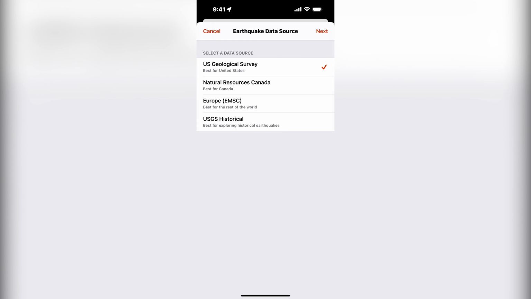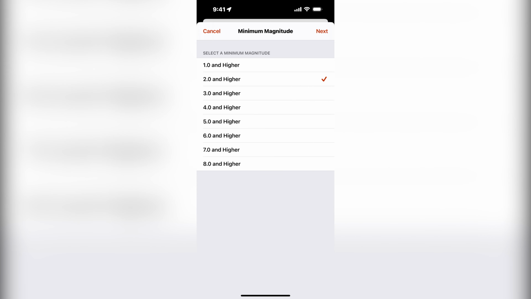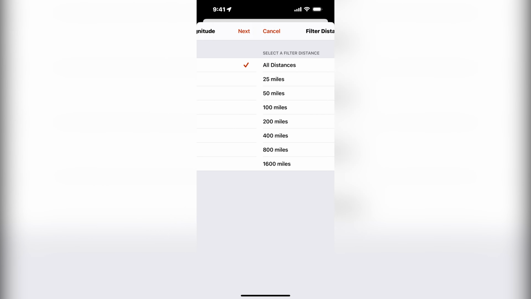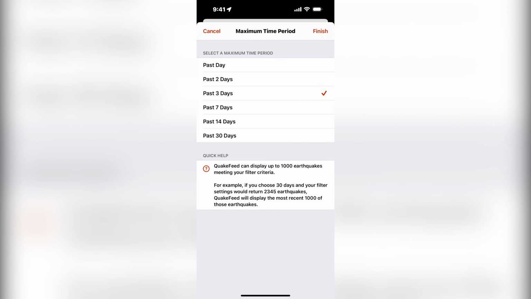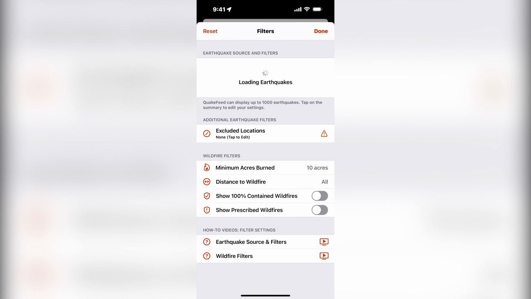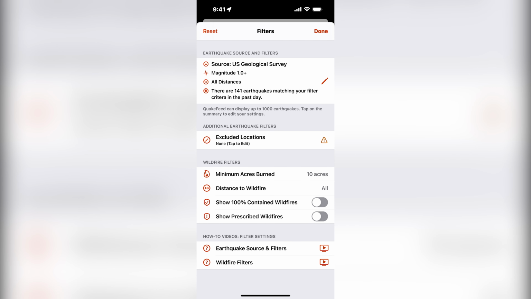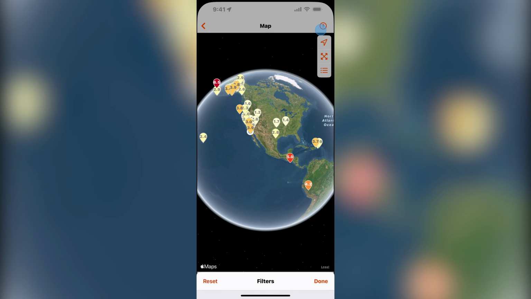The United States Geological Survey is the most comprehensive source for viewing earthquakes that have happened in the United States. I will select USGS, set the minimum magnitude at 1.0 and higher for all distances and the past 1 day. Then I will tap Done in the top right corner to dismiss the filter settings screen.